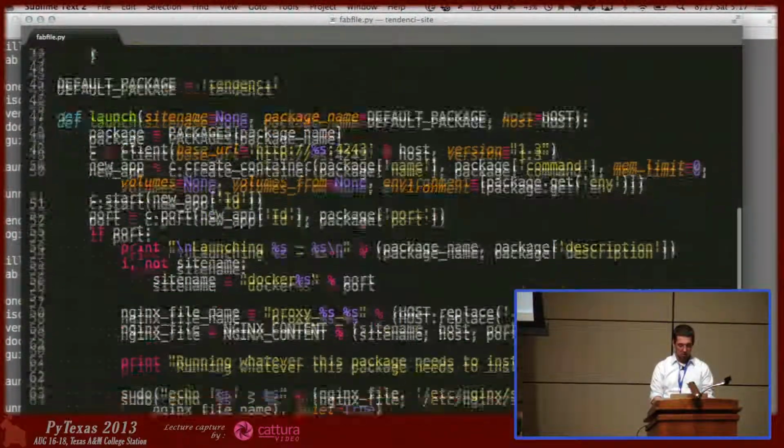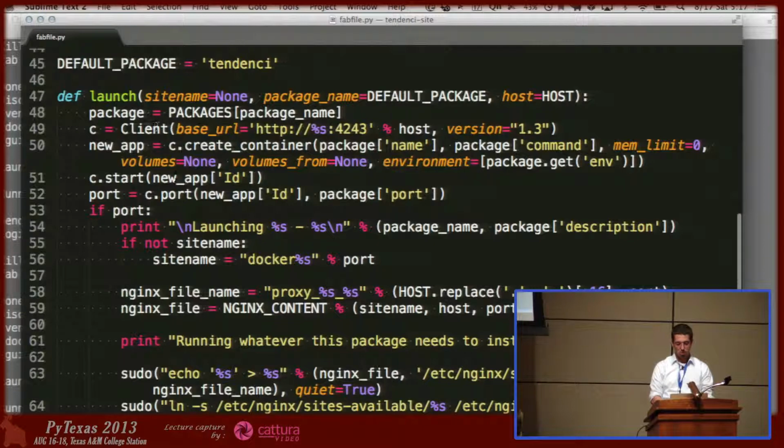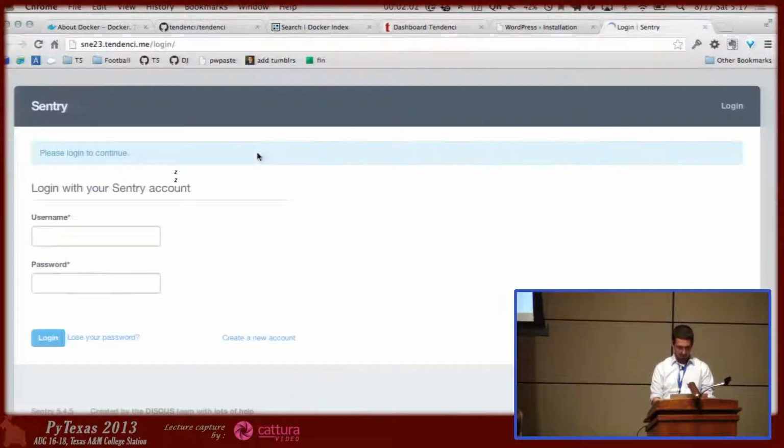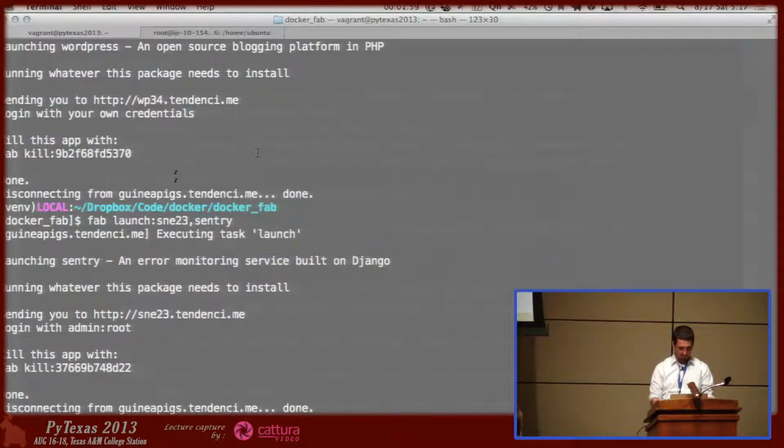So here's the code. We grab the package. We connect via Docker's native docker-py client. There's a host in there that I pass. We create the new app, and we create a container. Again, a container is the running process of a single image. And there's our Sentry up. Let's see if I can get one more in before my time's up.